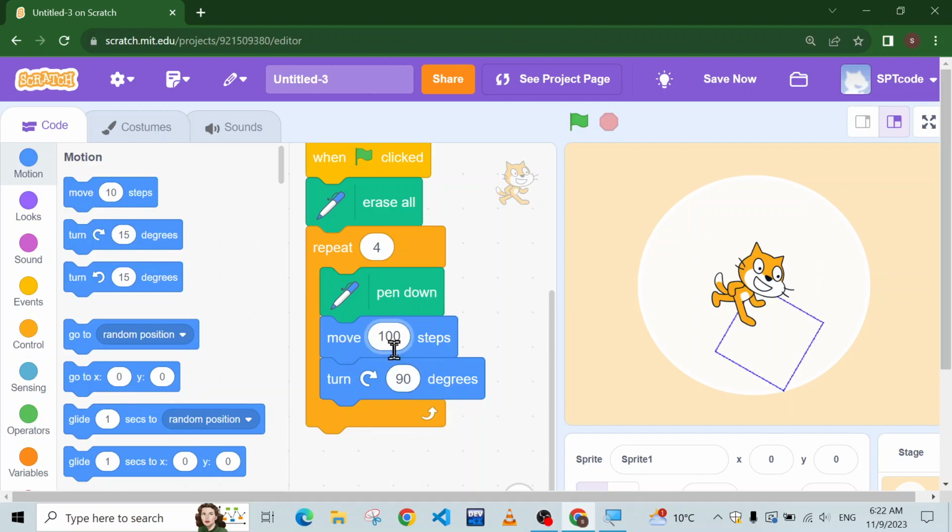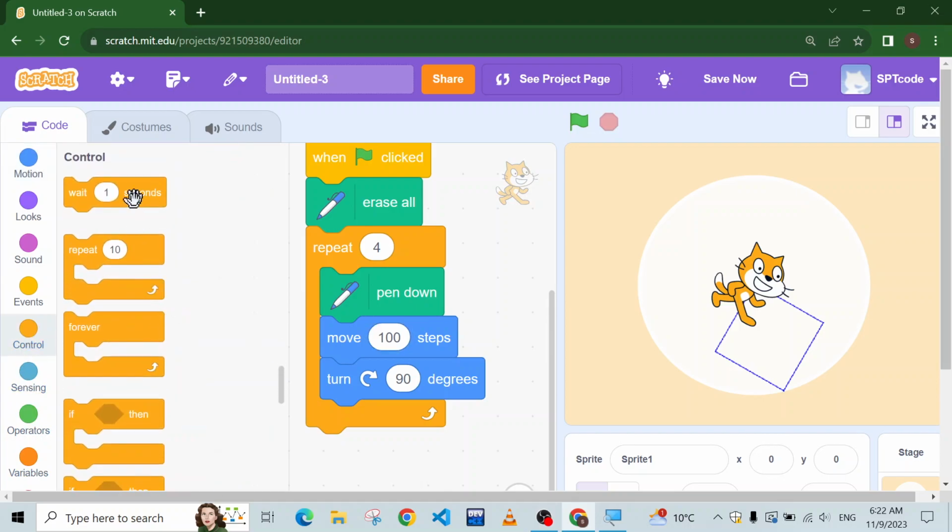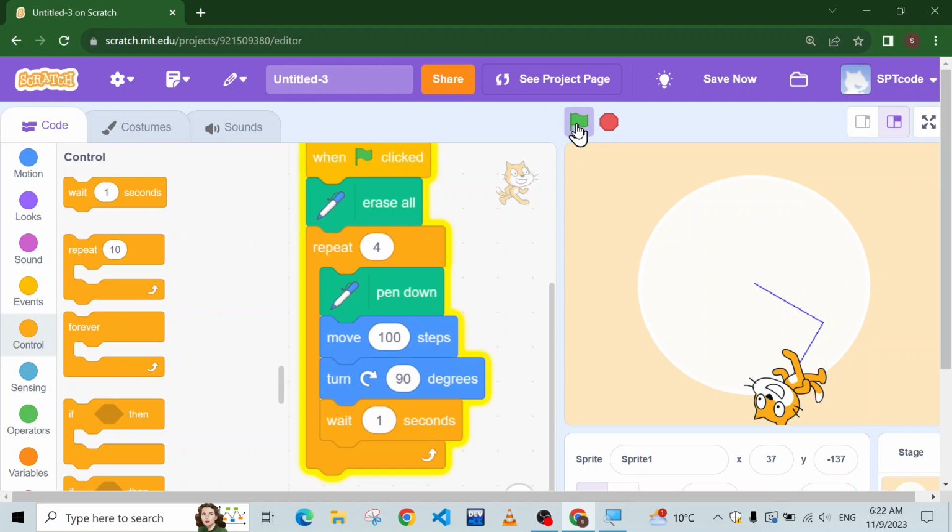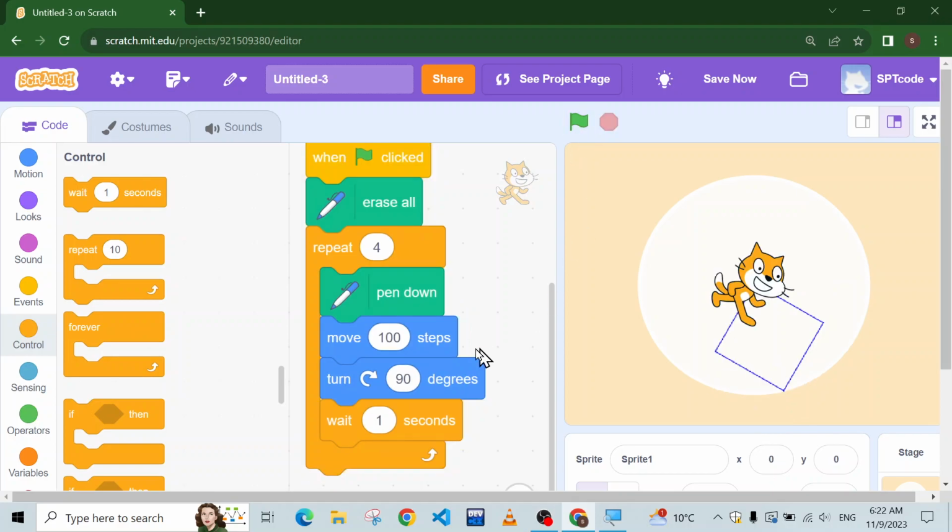You can increase the move steps so that you can make it bigger. Here, see. And even you can add a wait. So here you can go to control, and there you can find the wait seconds block. If you do like this, it will show one turn every 1 second. Or you can decrease this second if you wish, like 0.2. Let's see, yes, it's working.